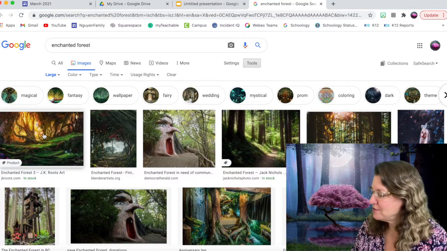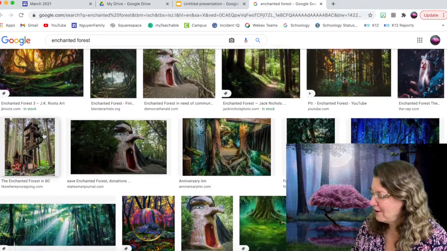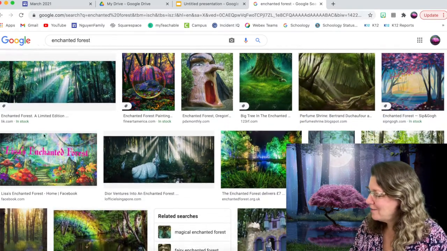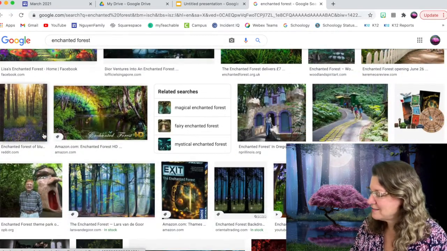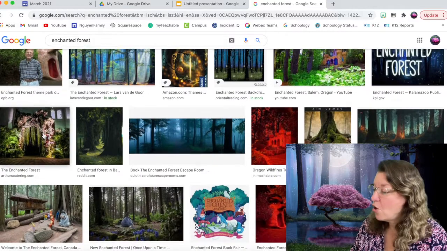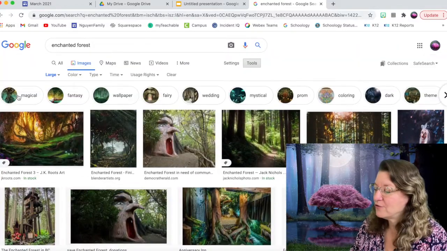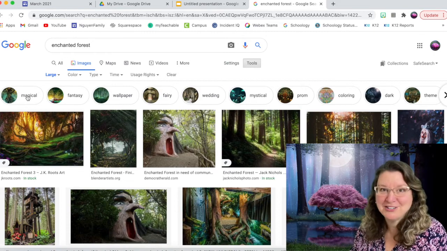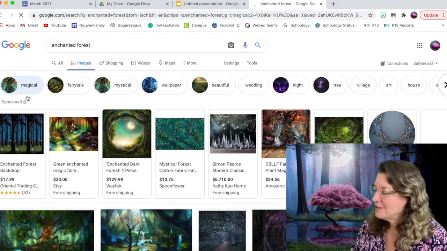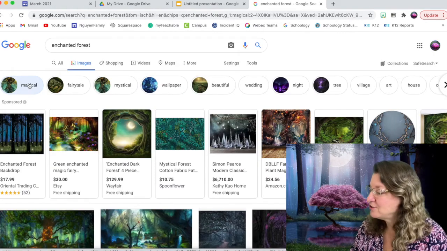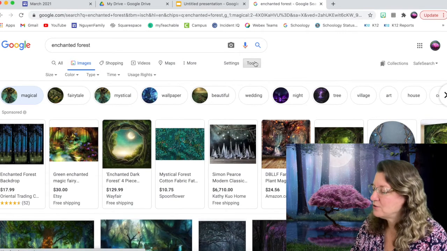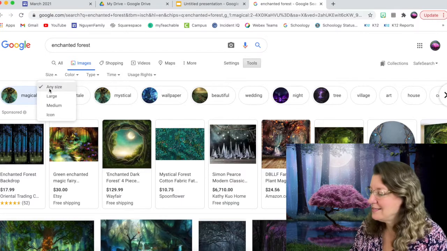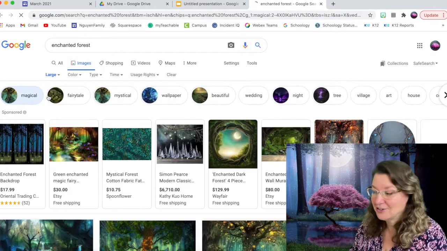So let's just choose this first one here, or you can go down and see. Some of them are kind of crazy, but you can get some really beautiful pictures. Or you can use some further suggestions that they have. So you could narrow it down to magical. So here I am. These are the magical pictures. And I'm going to go to my tools again and choose the size. It defaulted back to any size. So I'm going to switch it again to large.